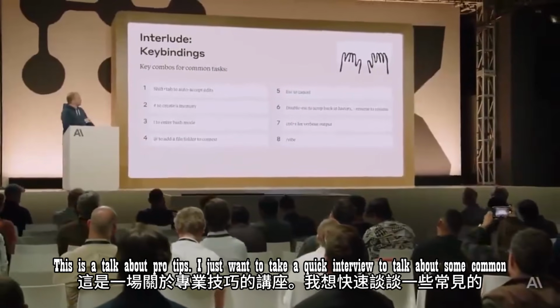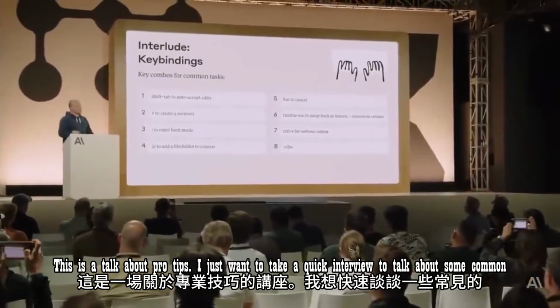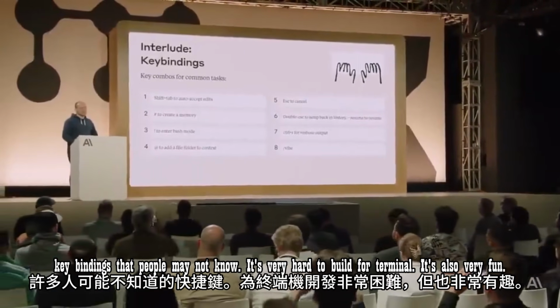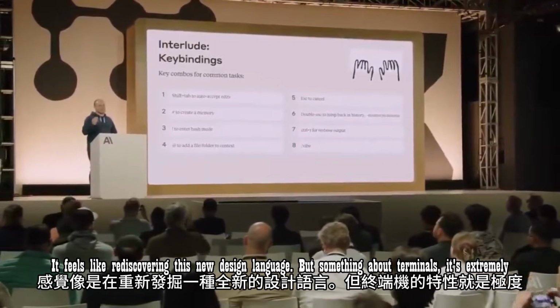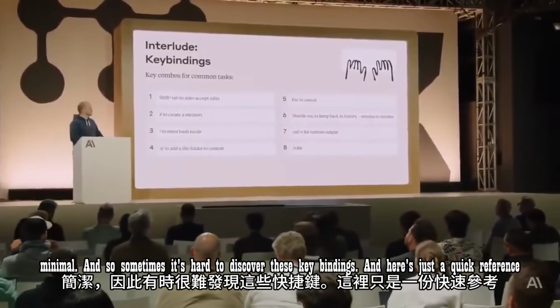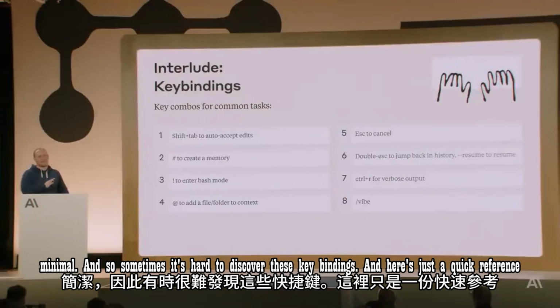This is a talk about pro tips, so I just want to take a quick interlude to talk about some common key bindings that people may not know. It's very hard to build for terminal. It's also very fun. It feels like rediscovering this new design language. But something about terminals, it's extremely minimal. And so sometimes it's hard to discover these key bindings. And here's just a quick reference sheet.